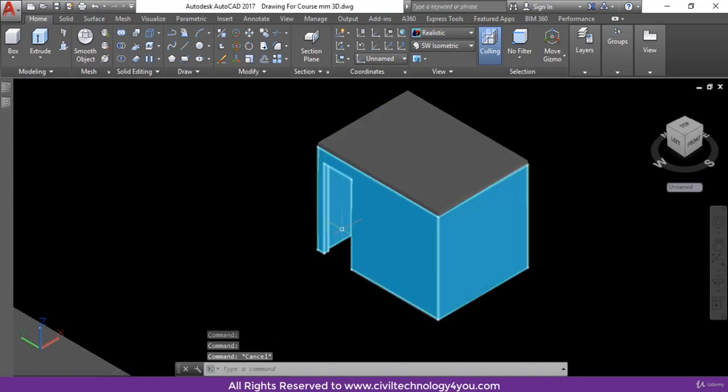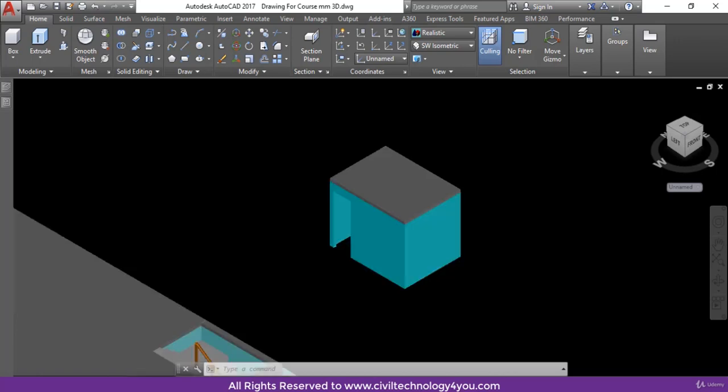Now the next step, we have to just create a door frame and door as well. So I am not just going to create this one. You have to create by your own self, as I have just given you the procedure of how you can create door frame and door panel as well.